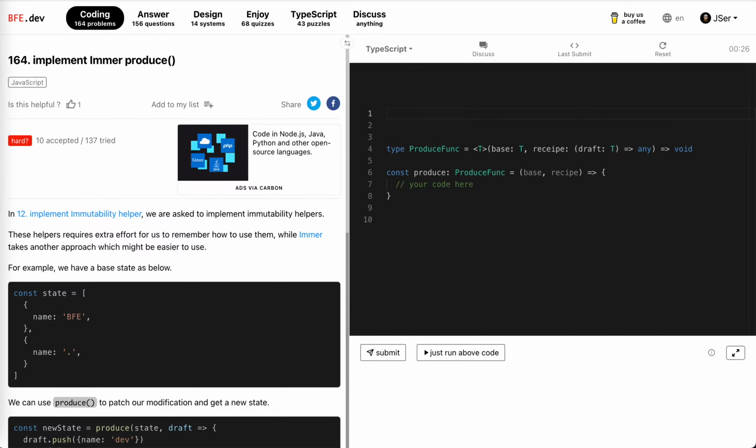This is JSer. In this video, let's try to solve number 164 from BFE.dev. It's called implement Immer produce. I have never used Immer before.